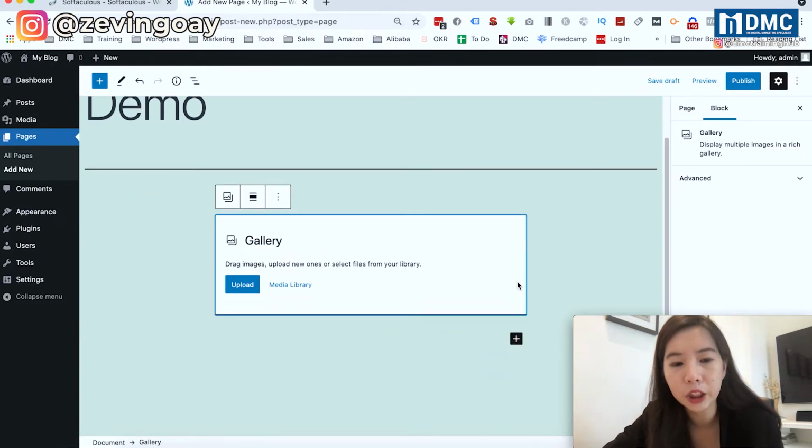So basically, there are actually two ways for you to select the images to add into the gallery. First of all, if you already have the image that is already uploaded to your WordPress media library, you can go ahead and select the images from your library. For those of you who don't have the images in your website, you can just come here and upload the images from your computer.